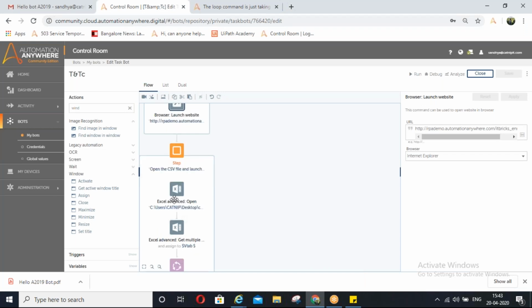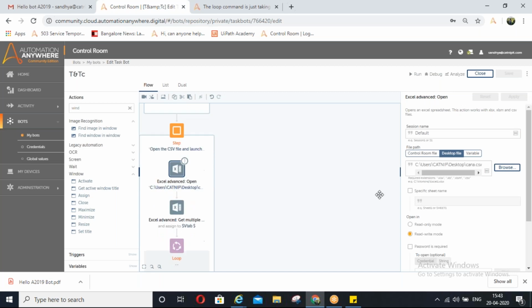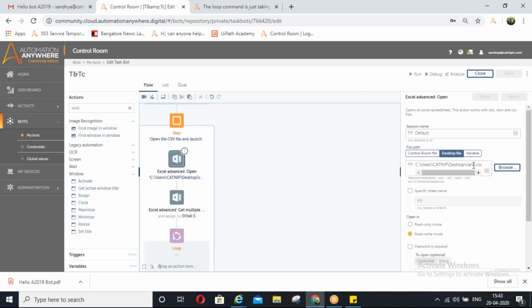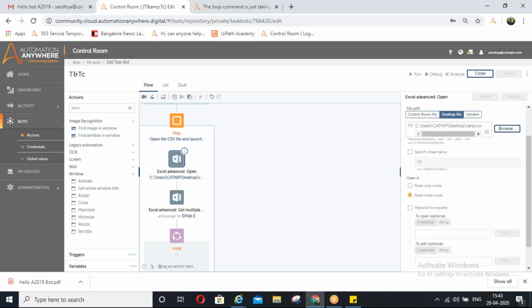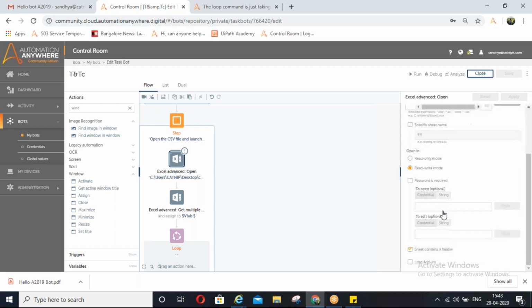For that, you are supposed to open the CSV file and select the one which is by default present on the desktop or any other location which is specified. Browse the file and apply it, and say it's supposed to be in read or write mode, and it should also check the headers. So go ahead and save it.